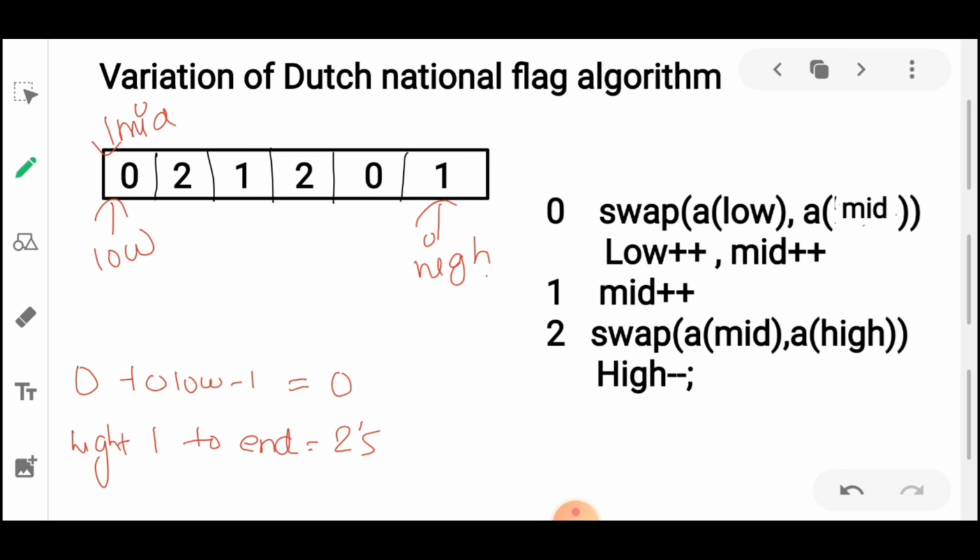Okay, whenever our mid pointer is pointing towards 0 value, we'll just swap our low and mid and we'll just increment our low and mid by 1. And whenever our mid pointer is pointing towards 1 value, we'll just increment our mid. We'll do nothing, we'll just increment our mid by 1. And whenever our mid is pointing towards 2 values, we'll just swap our mid and high and we'll just decrement our high by 1.